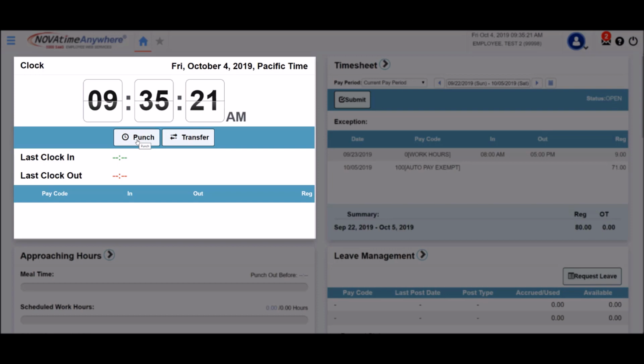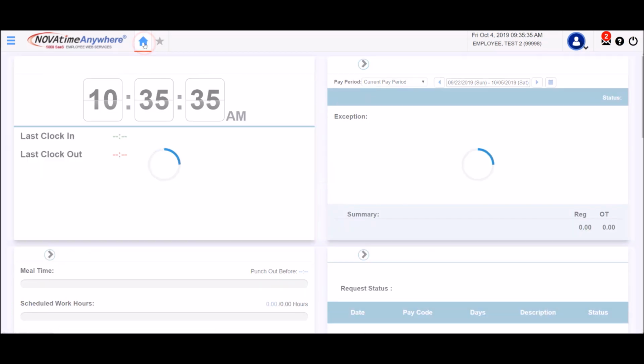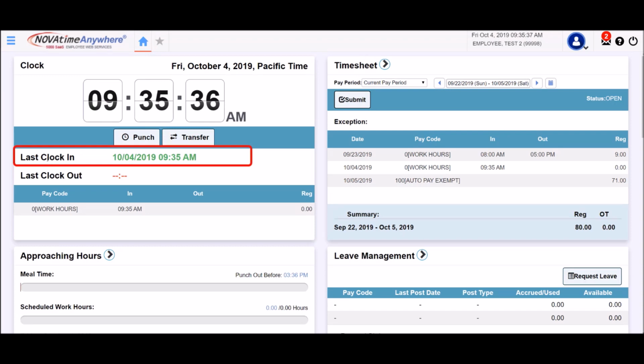So I'm going to go ahead and punch just from the dashboard. And as we punch, it'll just indicate that the punch was received, and the punch will be posting to the timesheet here in just a few moments. If I were to refresh the dashboard simply by clicking on the home button, what you'll see now is my last clock in is captured here in the dashboard.